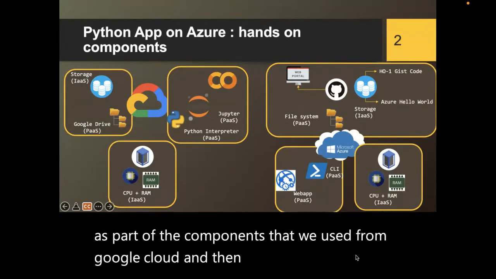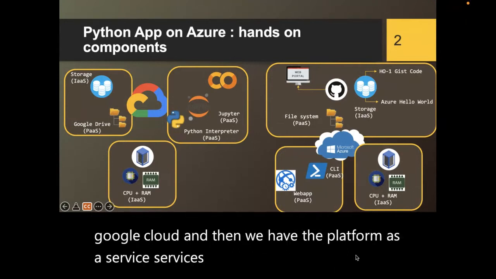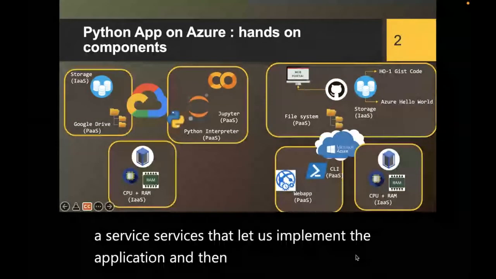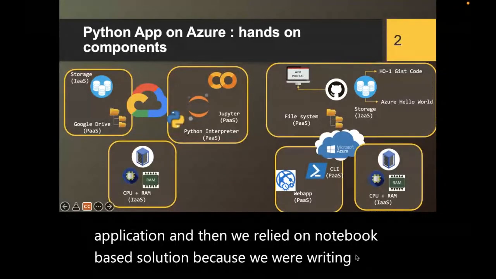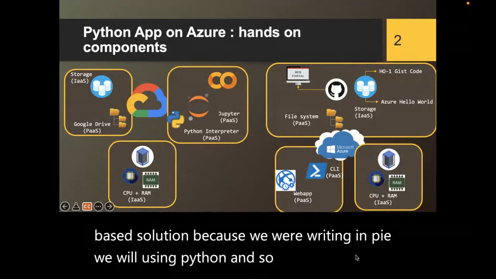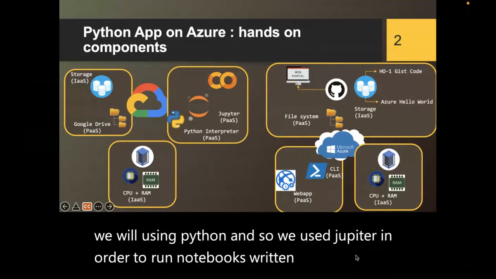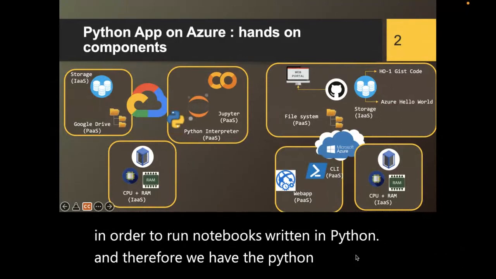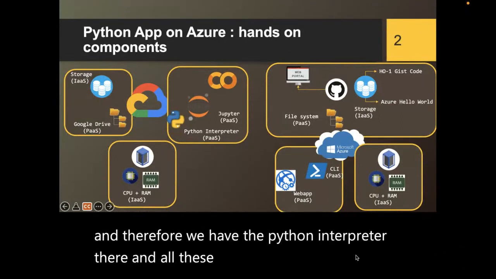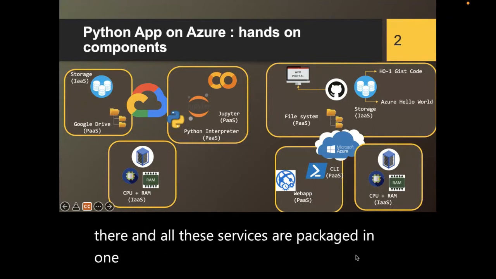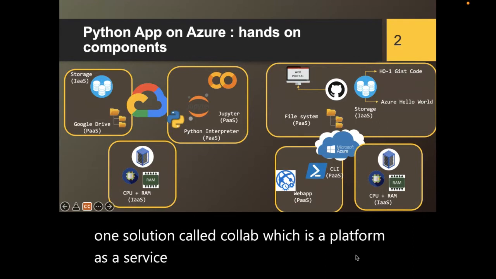And then we have the platform as a service services that let us implement the application, and we relied on a notebook-based solution because we were using Python, and so we used Jupyter in order to run notebooks written in Python, and therefore we have the Python interpreter there, and all these services are packaged in one solution called Colab, which is a platform as a service from Google Cloud.